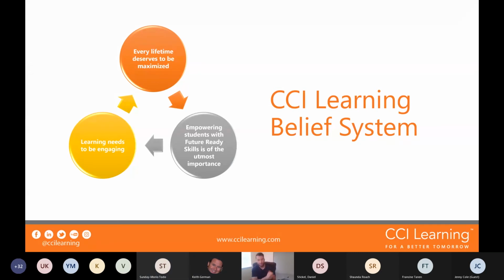Thank you. So I don't know where it cut out, but I'll just back up to the beginning of this slide. Our mantra at CCI Learning is that every lifetime deserves to be maximized. And we truly apply this in everything that we do. We want learners to work hard and ultimately reach their potential. And we think that every student deserves a fair and equal chance to succeed.